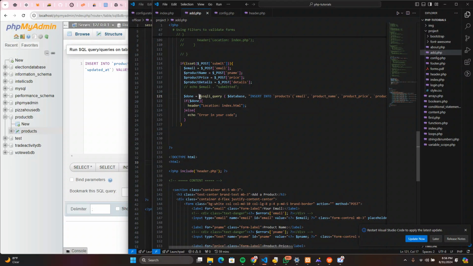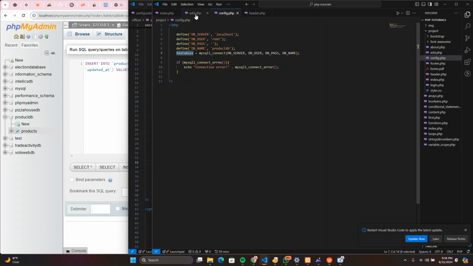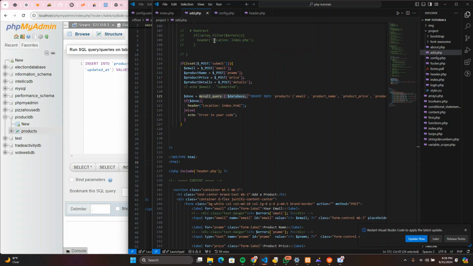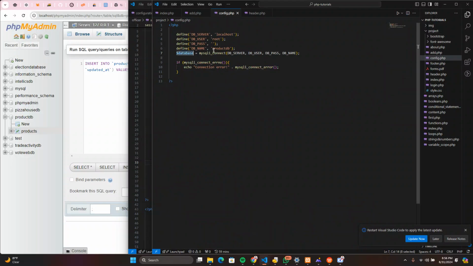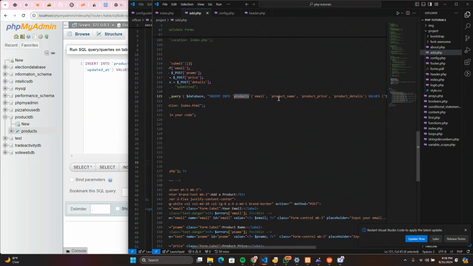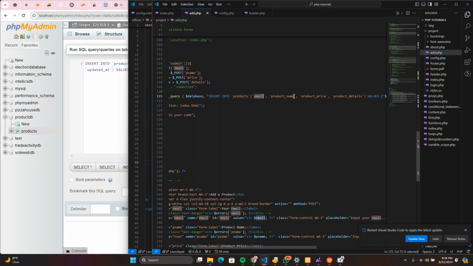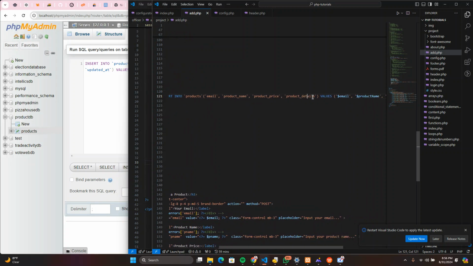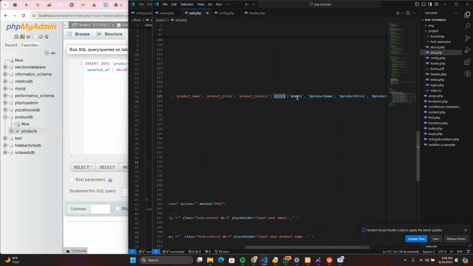And then this is the SQL query that we execute together with this database. This database here is the configuration that we have here. So it will check if all these are correct. And then it will look for this particular database name, which is product database. Then inside this product database, it will insert into the table called products for the columns of email, product name, product price, product details, and these are the values that will be inside the variables that we've declared up here.